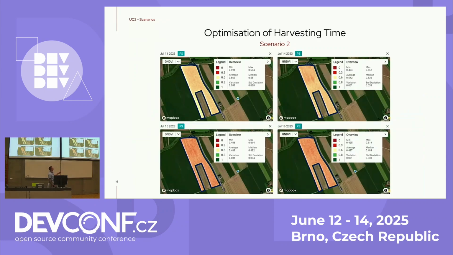So then the second scenario is the optimization of harvesting time. So this is all about finding the perfect window to actually harvest your crops. So you can see in these 4 images, the first one up at the top was in July 11th, the bottom one is in July 16th. So this is the progression of the crops over about a week.